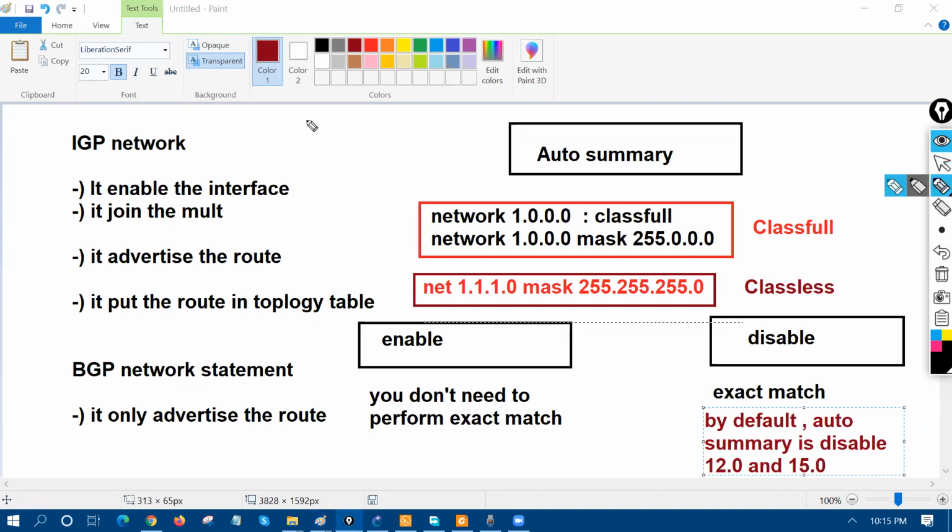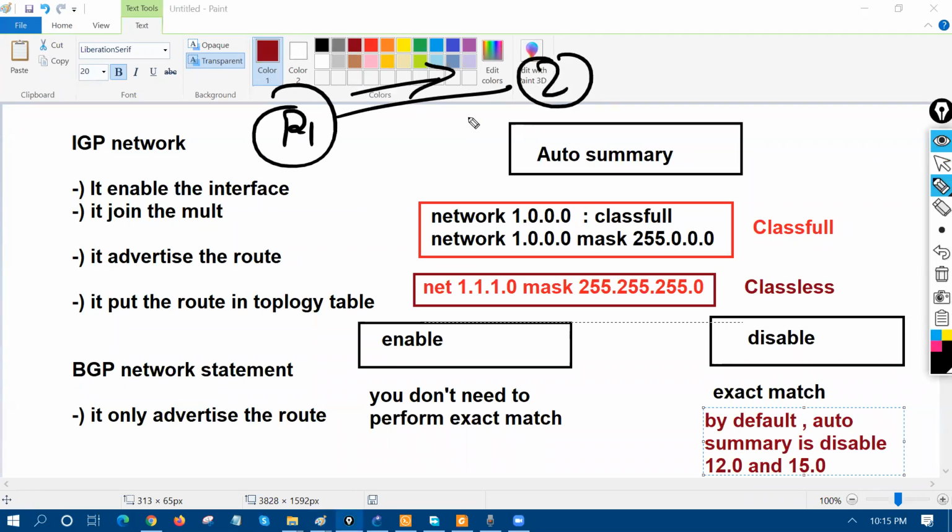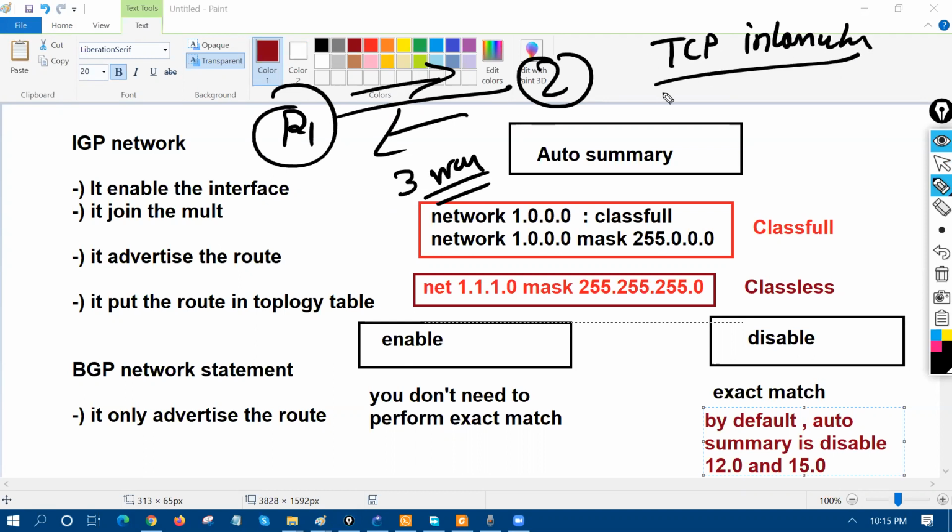And we also discussed that whenever router one forms a neighborship with router two, it first extends the three-way handshake. Once the three-way handshake completes, they extend the open message and keepalive message. All the TCP information, the states and message exchange, will be stored in one database table, known as the TCB, transmission control block.